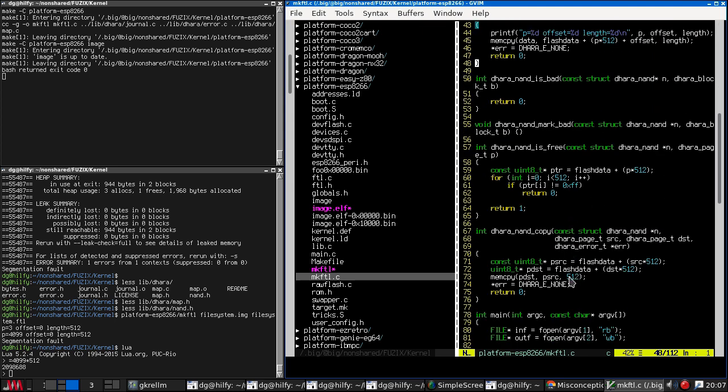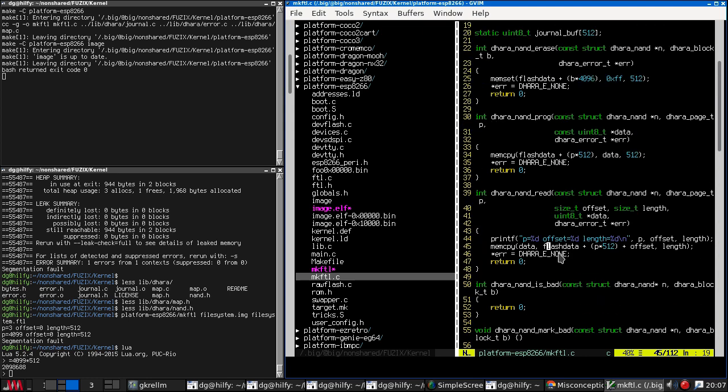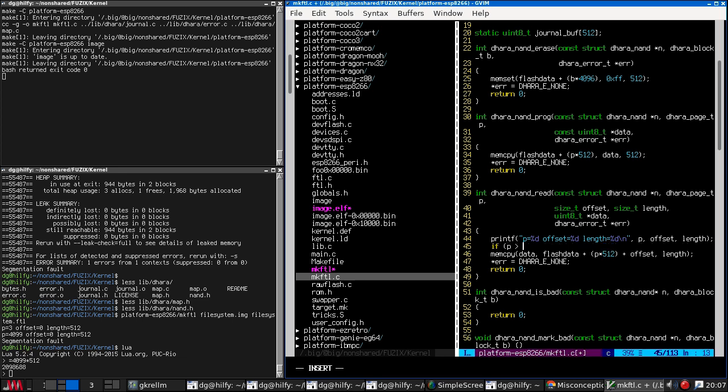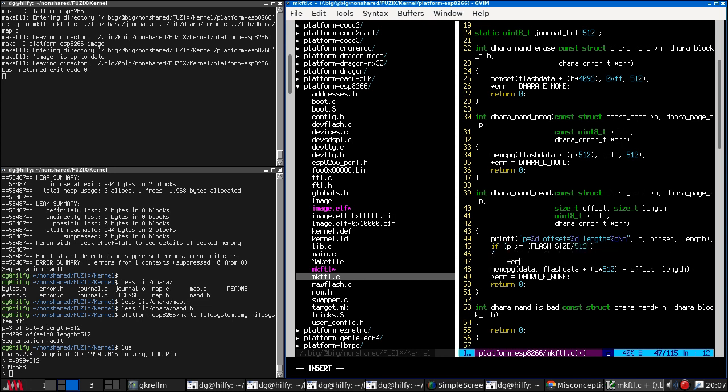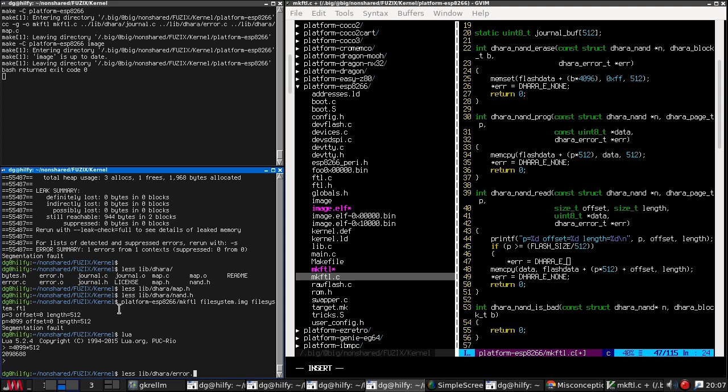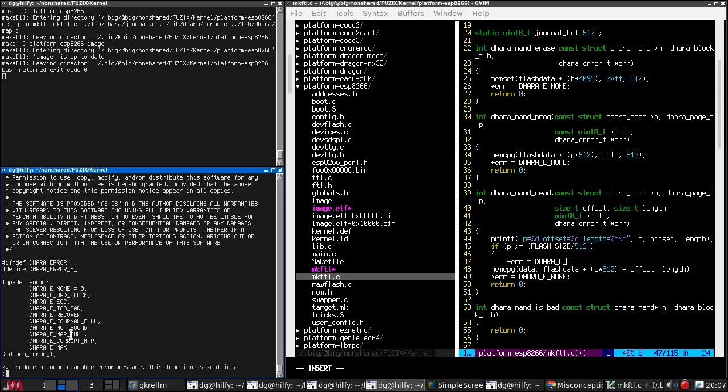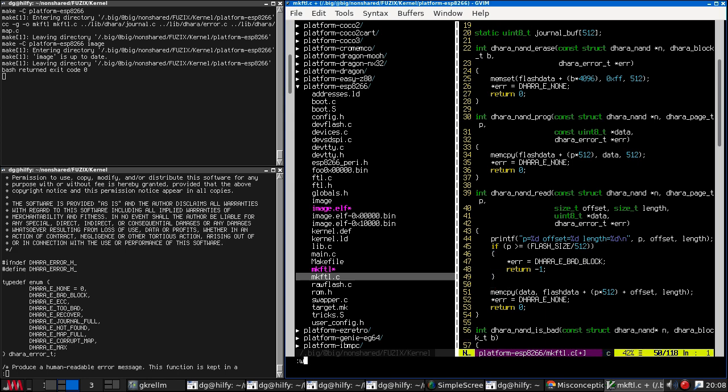Do I need to bounds check this? Let's try that and see if it behaves any differently. If p is greater than or equal to flash size divided by 512, then the error is... interesting. There is no error for out of bounds, which makes me think that there actually isn't one. Let's just try minus one. Let's try that and see what it does.